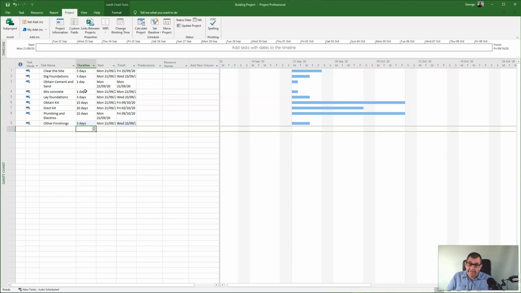Okay, so I've got my durations in. They've not shown any question marks, so that means that I've actually entered them all in, and we've got a start and finish date here. And you'll now notice that the Gantt chart is showing the bars representing the number of days.